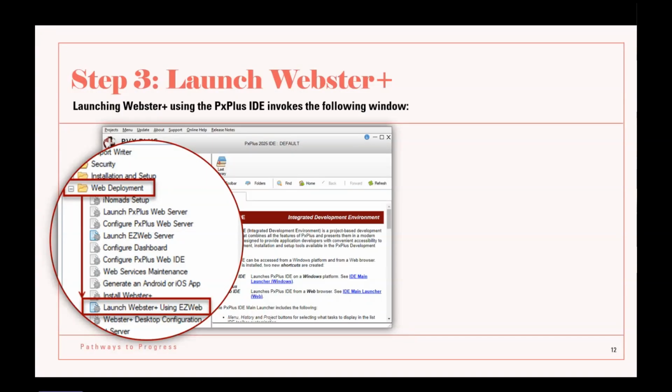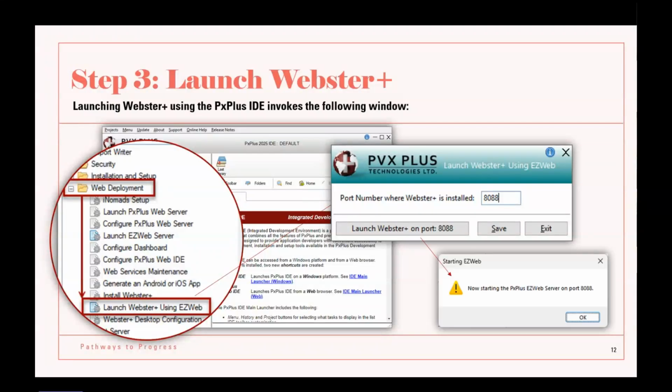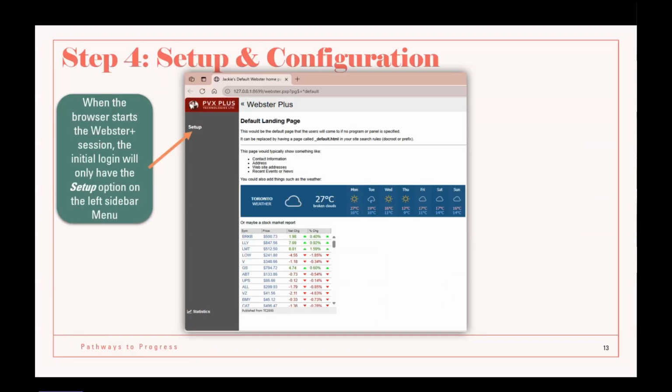So from the IDE, you will click on Launch Webster Plus using EasyWeb. The application will appear showing the port number that you chose. You do have the option to change this on the fly. Click on the Launch Webster Plus on port 8088 button. Once the application is ready, you will see a confirmation window. We'll just press OK to launch the window. Once we click OK, the browser launches the website with the only option for setup on the left sidebar menu.